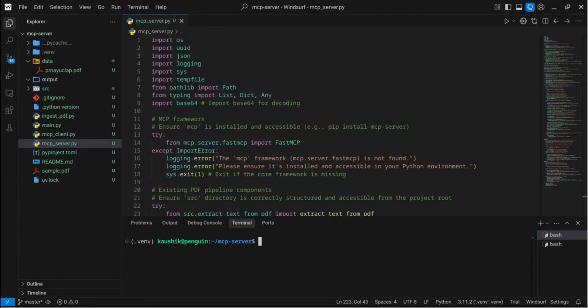Yeah, hi everyone. So in this video, I'm going to show what I am able to do today. So here is my working directory. I have a virtual environment. Then I have a directory with the name of data where I'm going to store all the PDFs which I want to test using my MCP server. And the output directory is where we will get our output, or extracted data from our PDF.